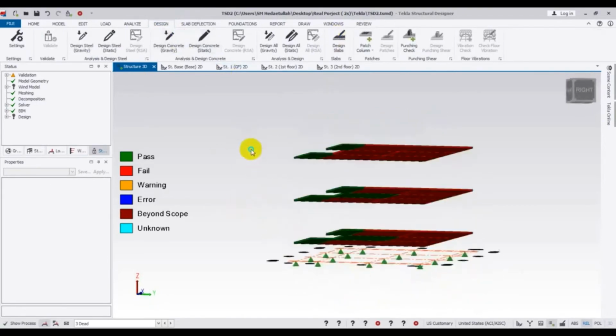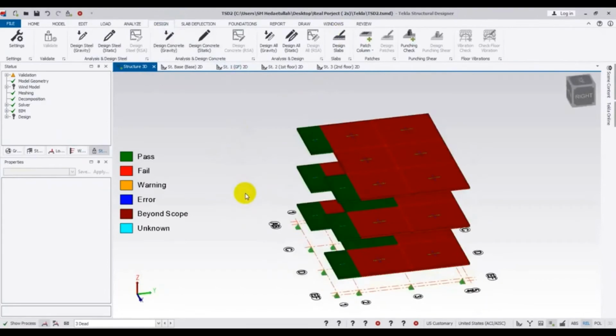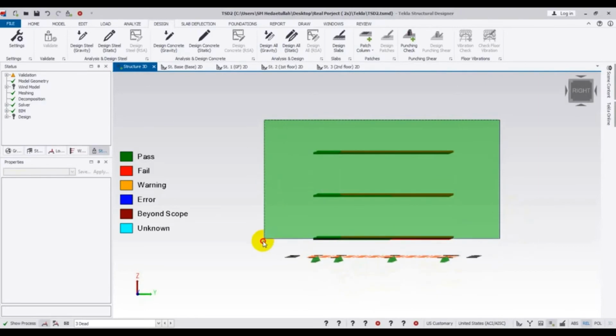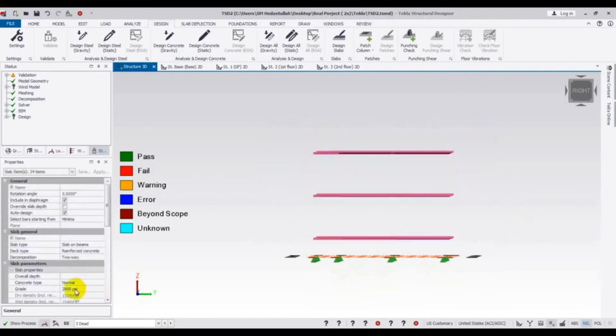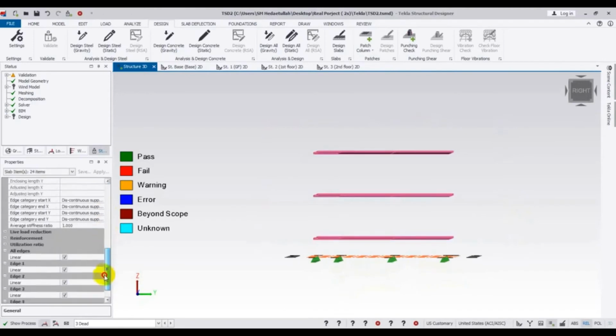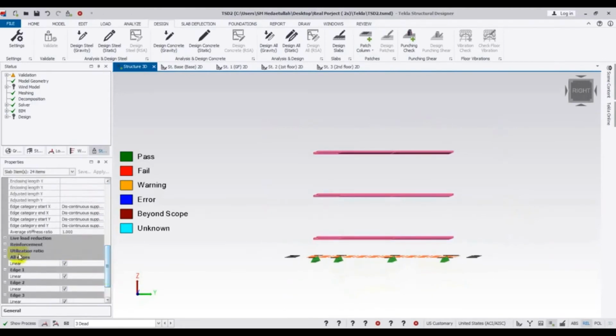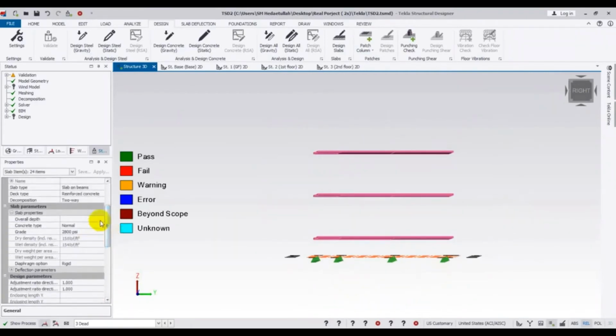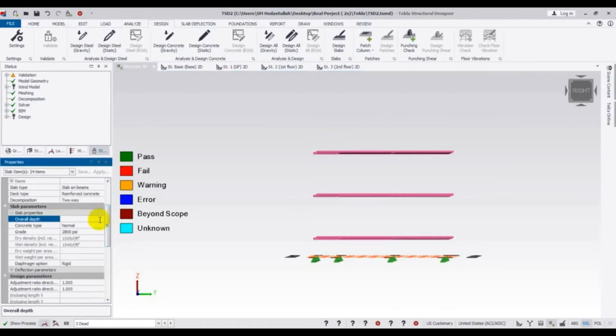So after that it's also showing us that it's failing. So again I will just select that, I'll select all of slab, and from here I'll change its overall depth, as it's failing in effective depth check. So I will just give 5 inch for overall depth.